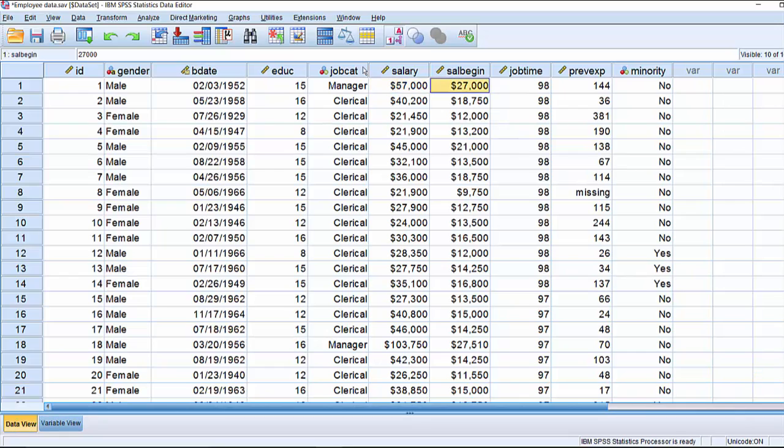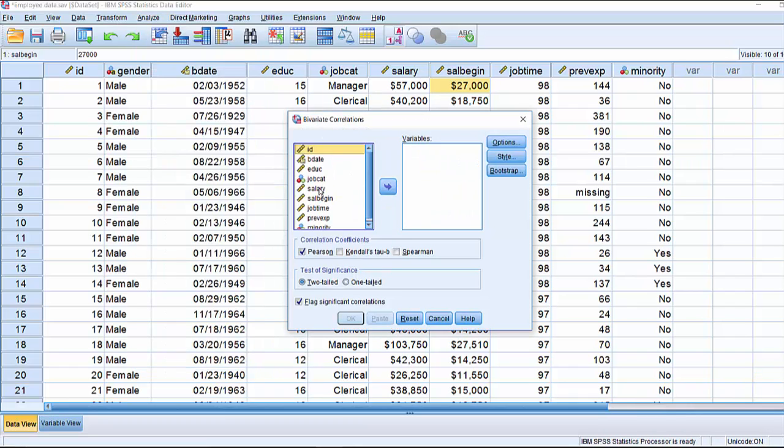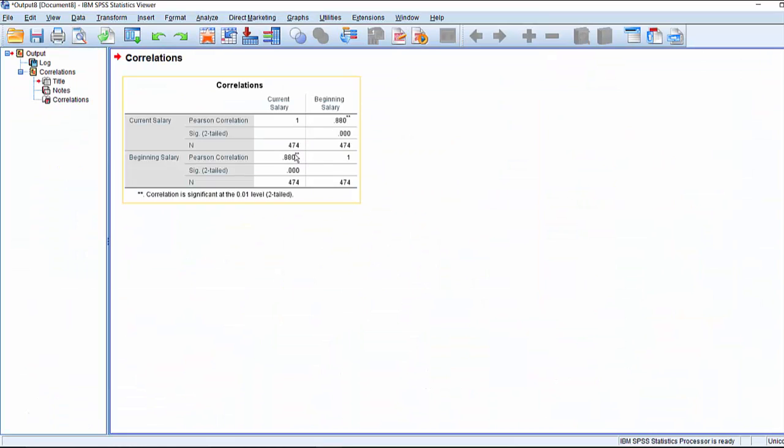And if we wanted to estimate people's current salary based on the beginning salary, we could of course illustrate that using scatter plots. We could show the relationship between the two using correlations, and we'll just do that quickly. Let's look at salary against beginning salary. Click OK. The correlation value is shown here at 0.88 between beginning salary and current salary. It's very similar to what we had beforehand.